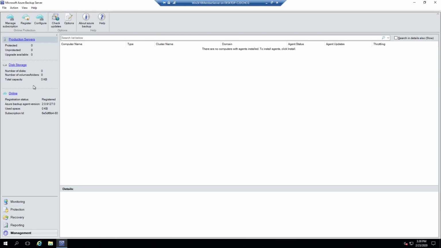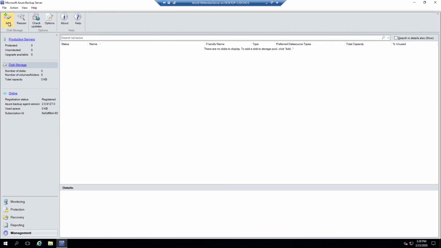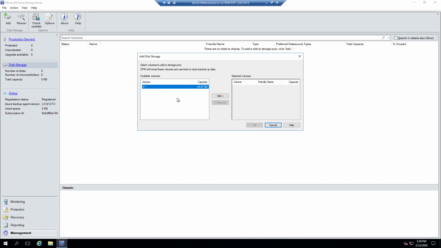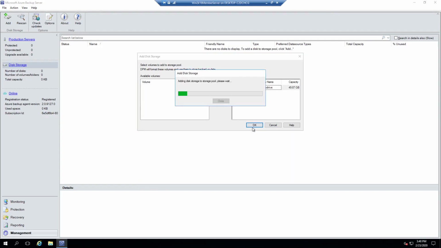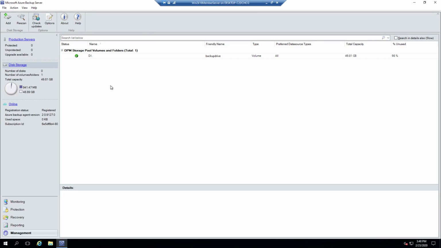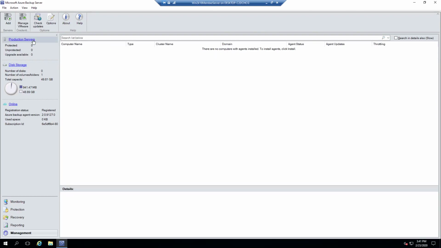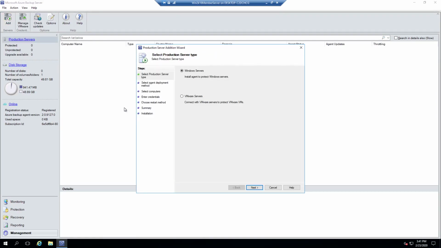So I will go under management, click on disk storage, click on add, and this is a D drive volume which I already created. I will add this one, click on OK. Now I have added a 50 gig drive to the Azure backup server. Next step would be to install the agent on my production servers on which I want to configure backup. So I will go to production servers, click on add.